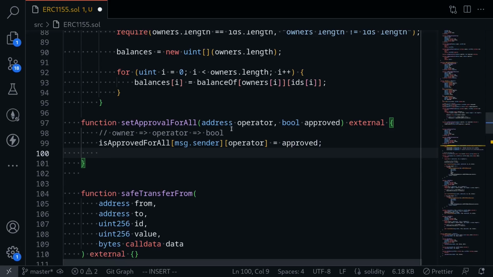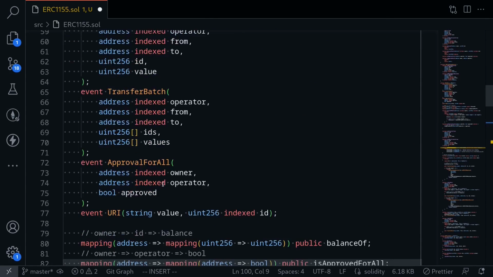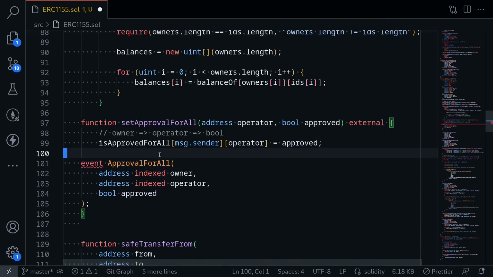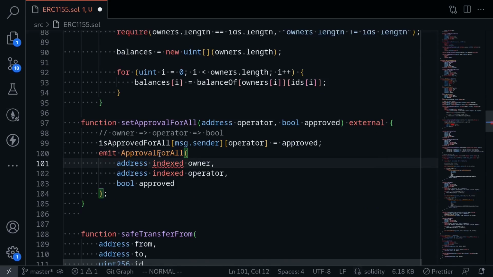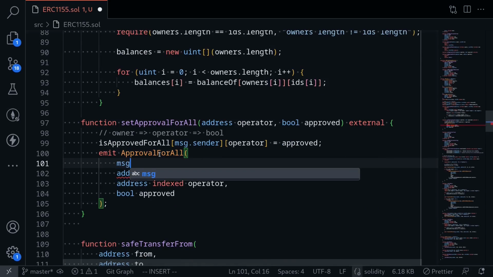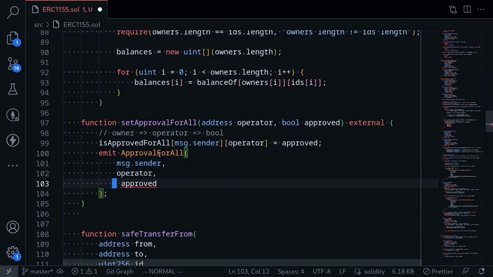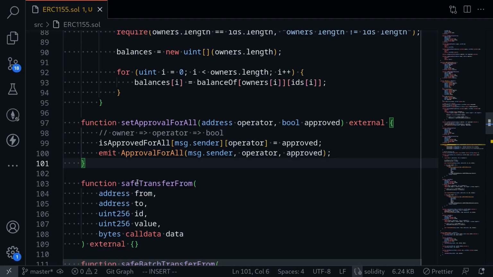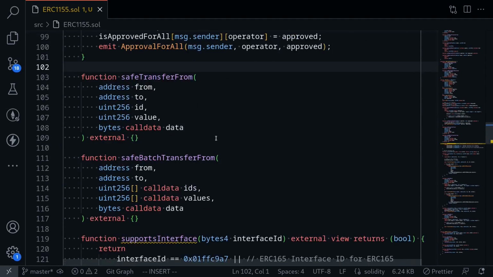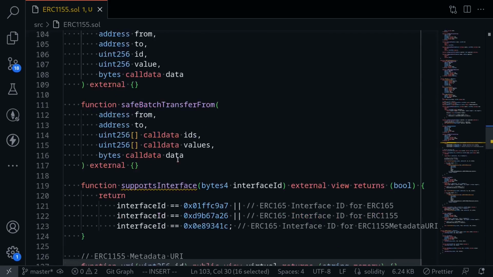And then we'll need to emit the event approval for all. Copy this event, paste it here, emit approval for all. Owner will be message.sender, operator will be operator from the input, operator, and approved. Okay, that completes the function set approval for all. We have two more functions that we'll need to implement: safe transfer from and safe batch transfer from.